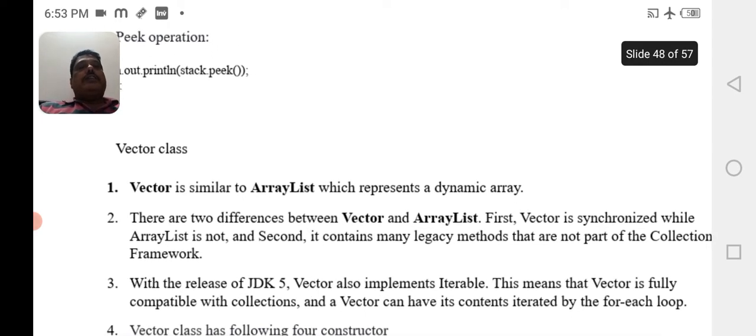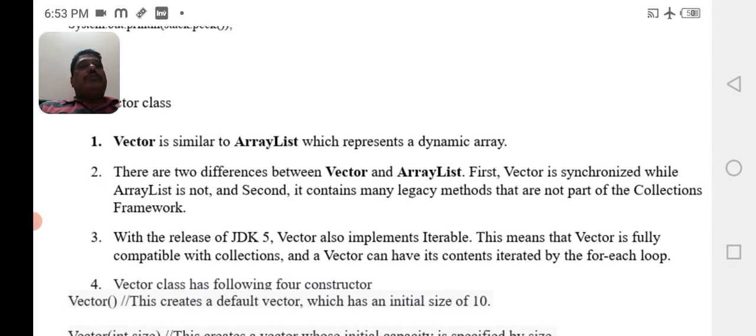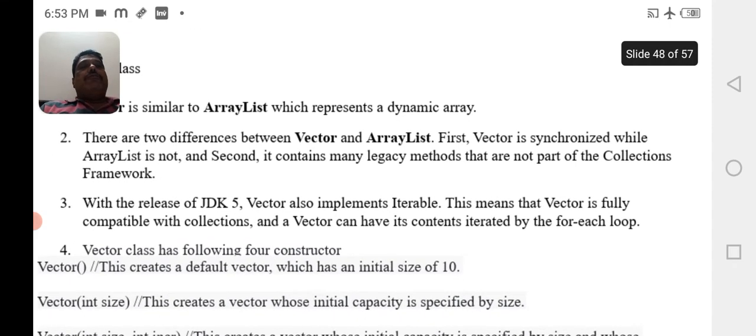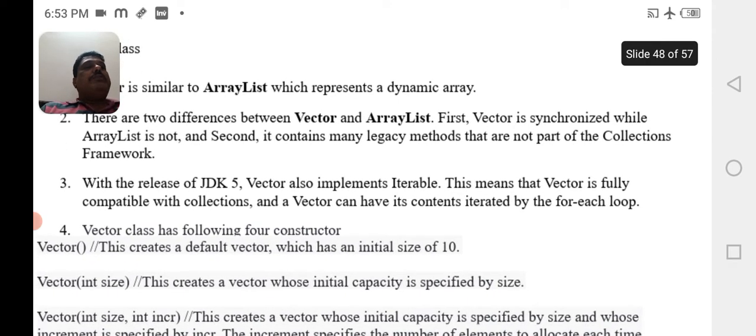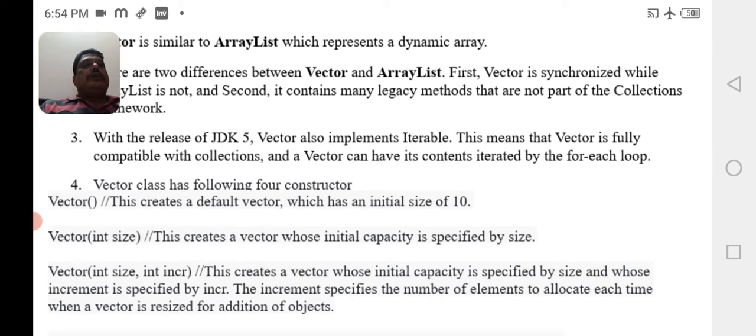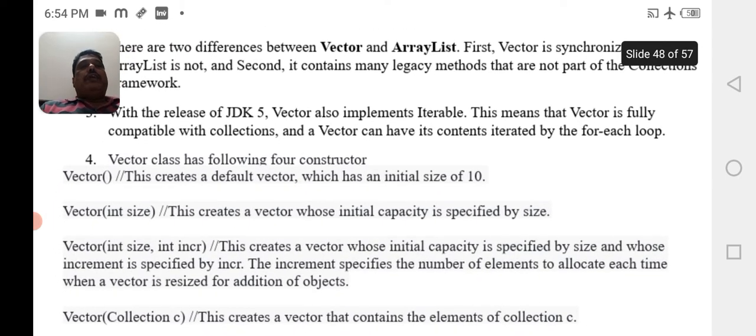Vector class. Vector is similar to ArrayList, which represents a dynamic array. There are two differences between Vector and ArrayList. First, Vector is synchronized while ArrayList is not, and second, it contains many legacy methods that are not part of the collections framework. With the release of JDK 5, Vector also implements Iterable. This means that Vector is fully compatible with collections, and a Vector can have its contents iterated by the for-each loop.